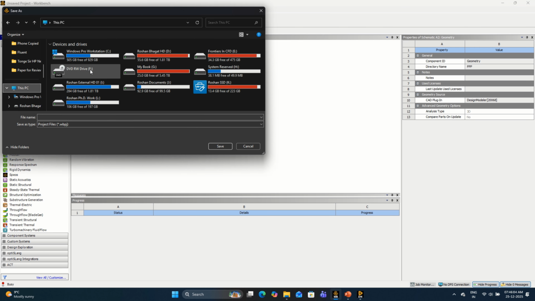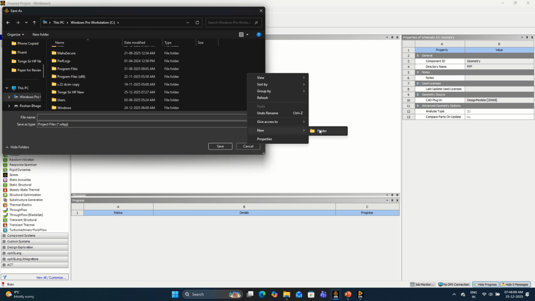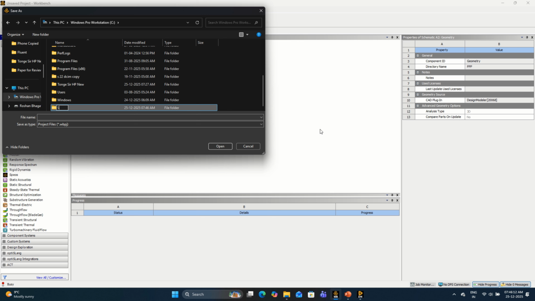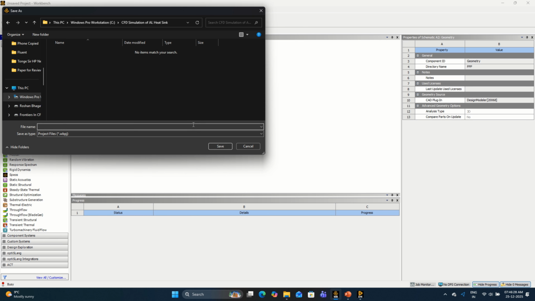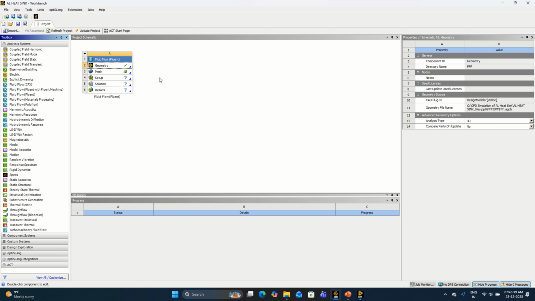Now let's go back to the workbench window, save the work, save in a respective folder. Give the suitable name. Saved simulation of aluminum heatsink. You can give the short name as well. Click on save. Now you can proceed for the next steps.